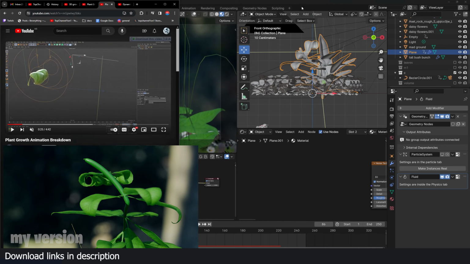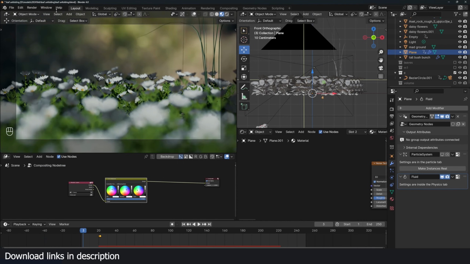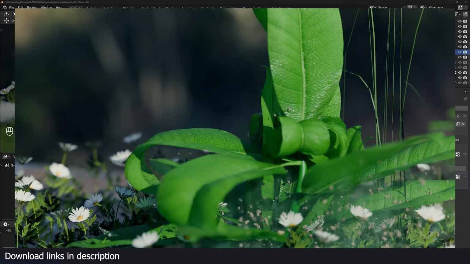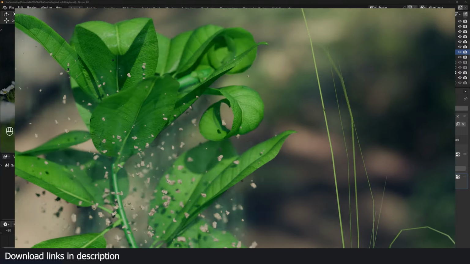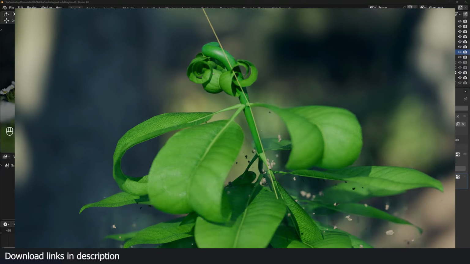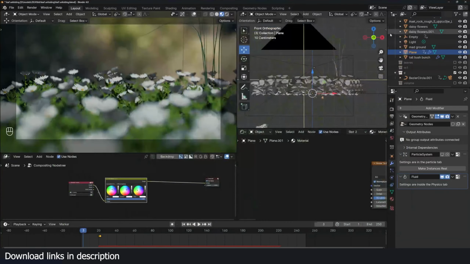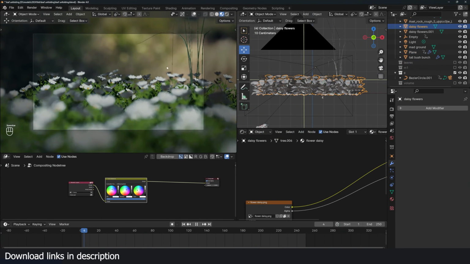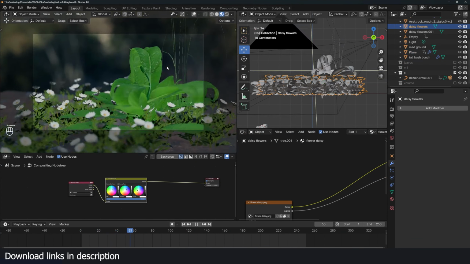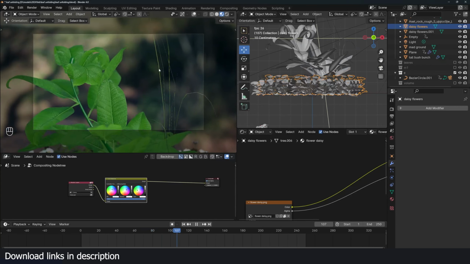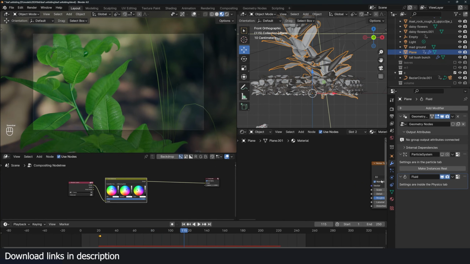Let me first show you what my results look like. Yeah, so I try to do the same animation here. The plant grows organically, grows like that, and it's all procedural. I can change a few things as I want. So here, let me show you how this looks in Eevee. You can see that, and I can easily change a few things.